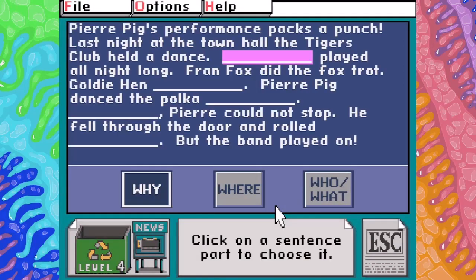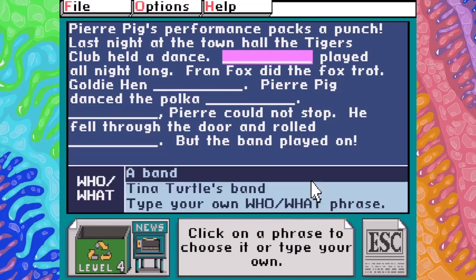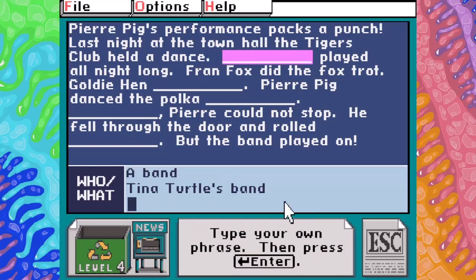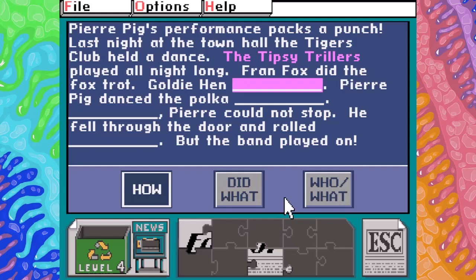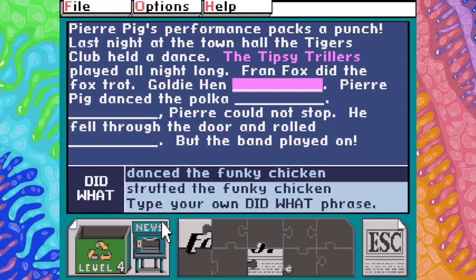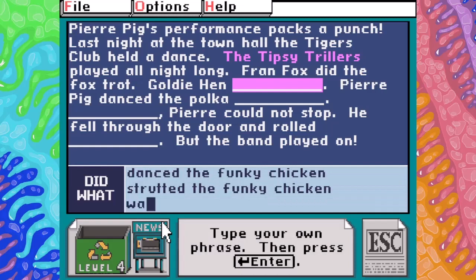Okay, Ed has a new sentence to work with. Pierre Pig's performance packs a punch. Last night at the town hall, the Tigers held a club dance. A band, Teenage Turtles band. The Tipsy Trillers. I named them. They're the Tipsy Trillers. Played all night long. Fran Fox did the foxtrot. Goldie Hen, hang on. Strutted the funky chicken. Waltzed. Let's see if it lets me.